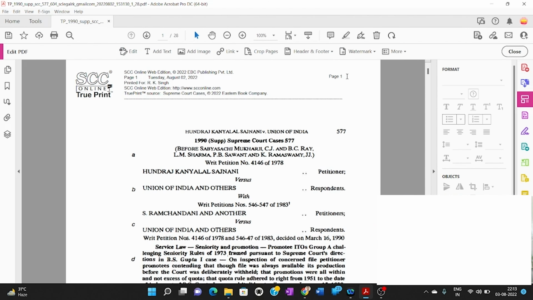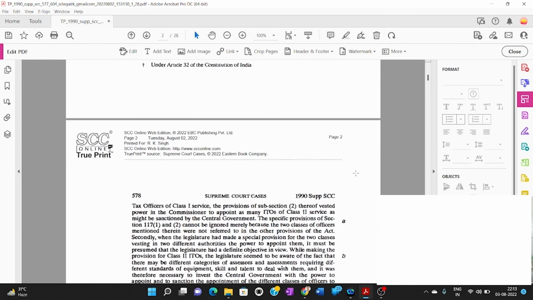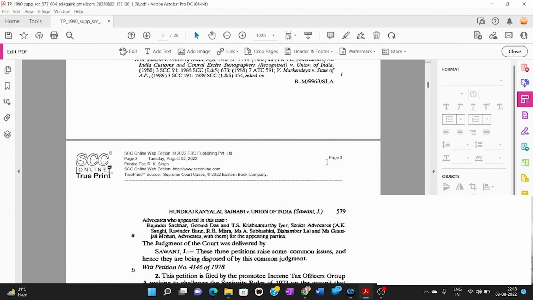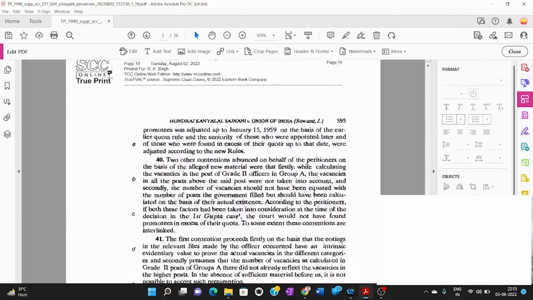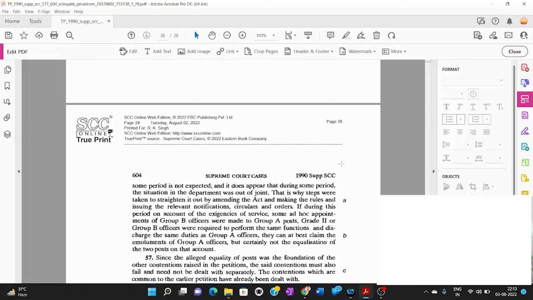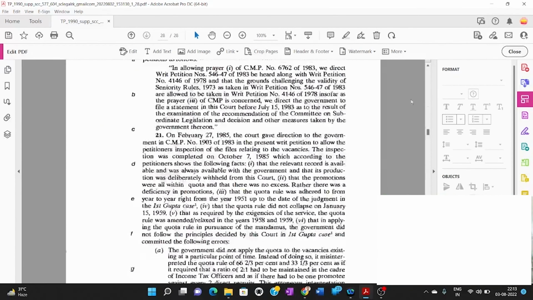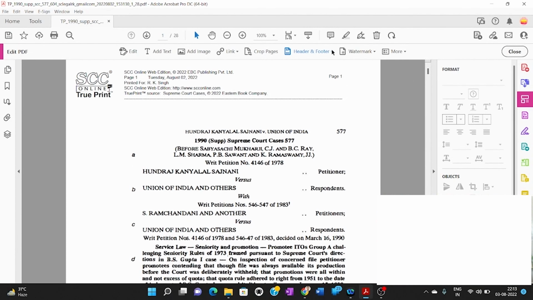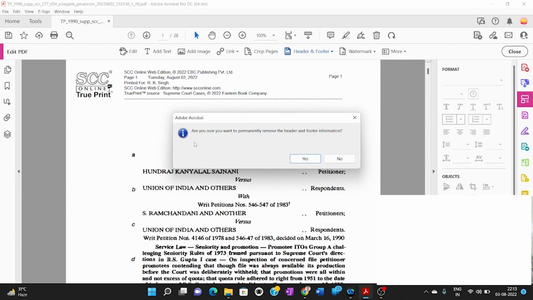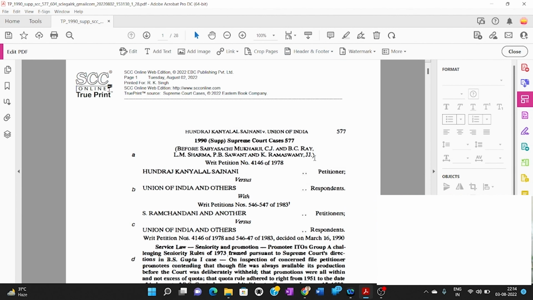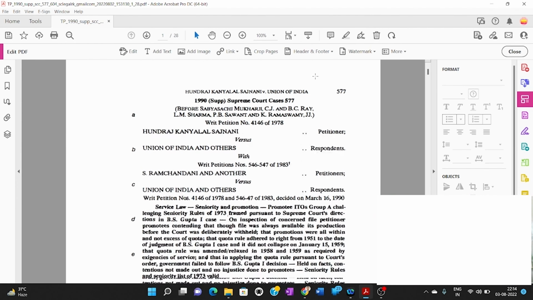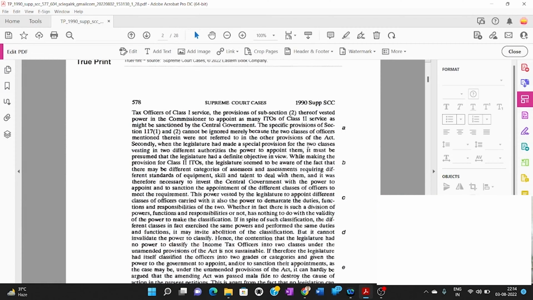We can see page number 1, page number 2, page number 3 up to page number 28. Let's see how to remove page number. So click on header and footer again. Click on remove. Are you sure you want to permanently remove the header and footer information? Click on yes. Now we can see the page number has been removed from here and from all other pages.